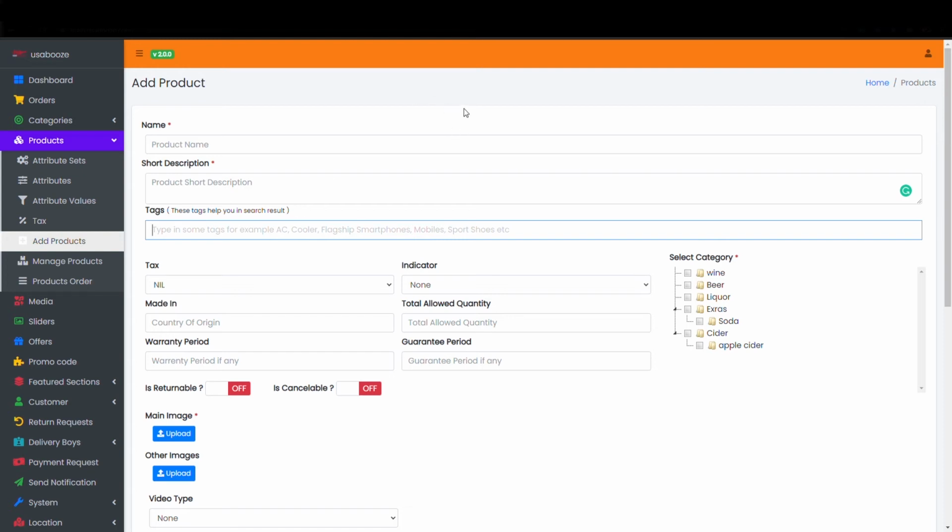So after you've added the product name, product description and tags, you can then come here and select a category. This is important. If it is a product under beer, you select beer. If it's a product under wine, you select wine. If it's a product under liquor, you select liquor.